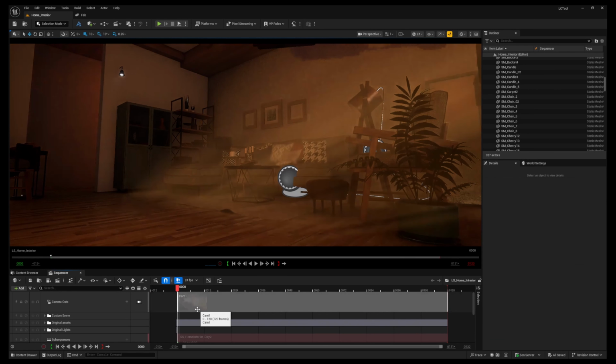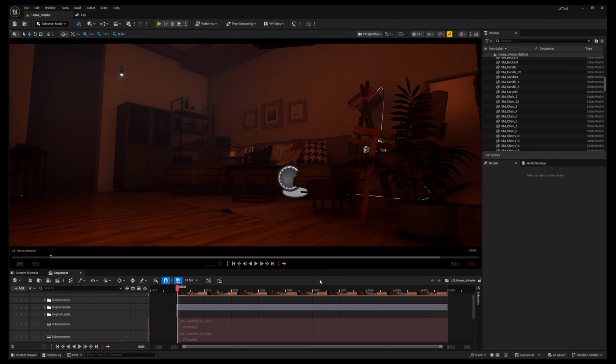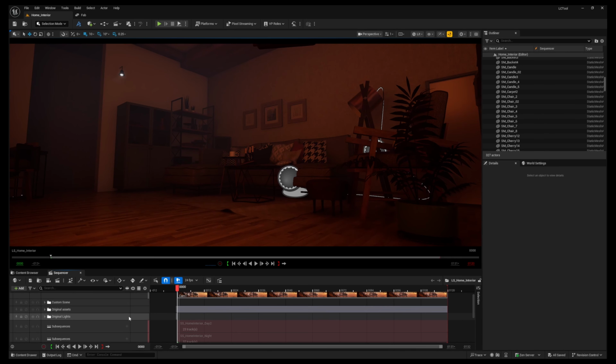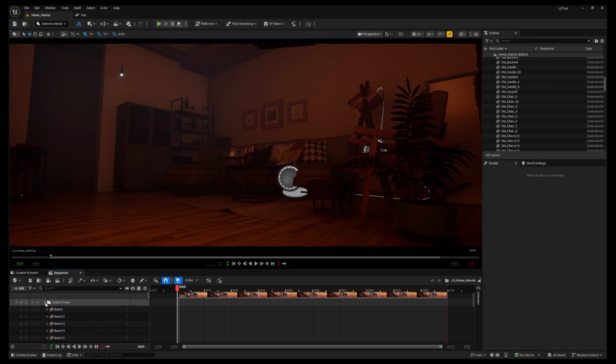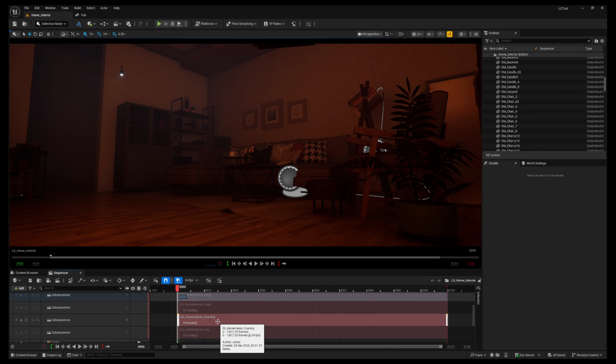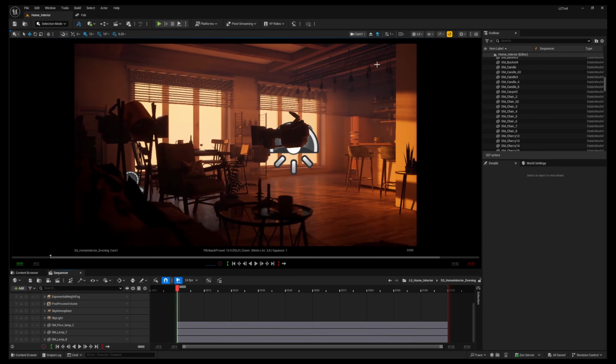Let's open the sequence for the home interior environment and see what we have inside. There are a few subsequences in this level sequence. Each one is a different lighting setup.